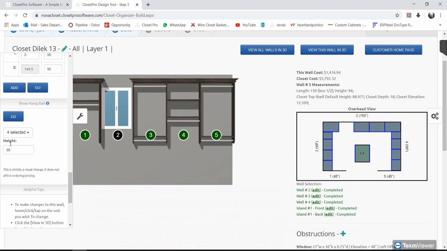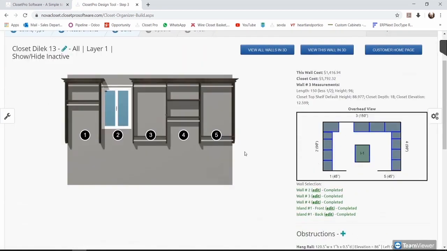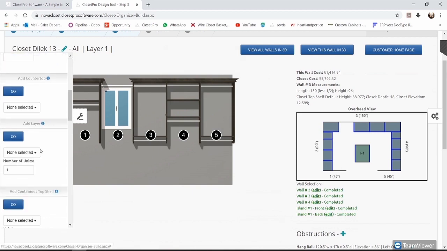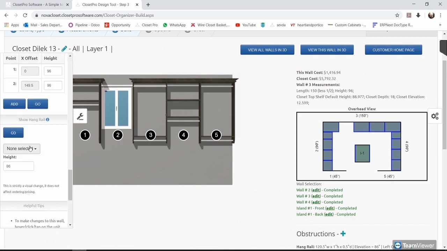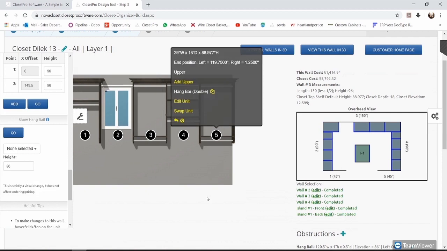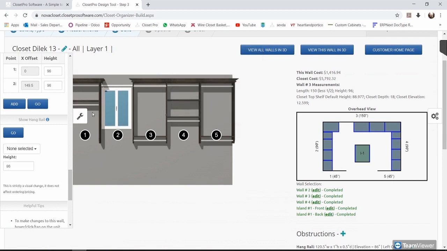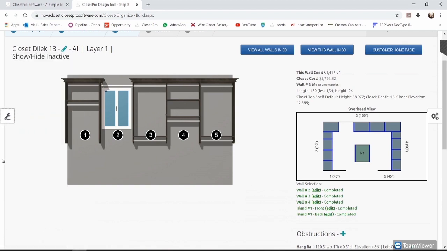the modules, and the height is already default because we chose this height. And when we click go, as you can see, the handrail is just placed. So as I said, this is just to illustrate. The hanging rail is already in your closet. So it doesn't matter if you put them in this part or not. Okay.